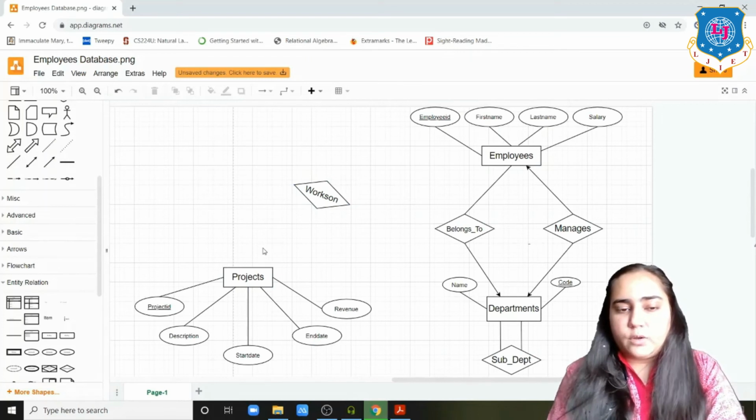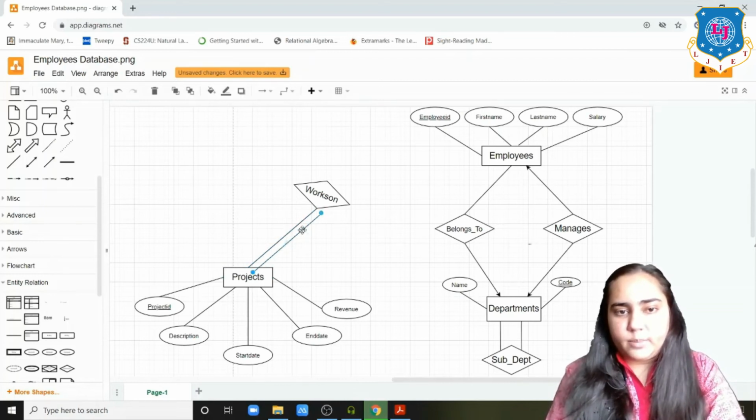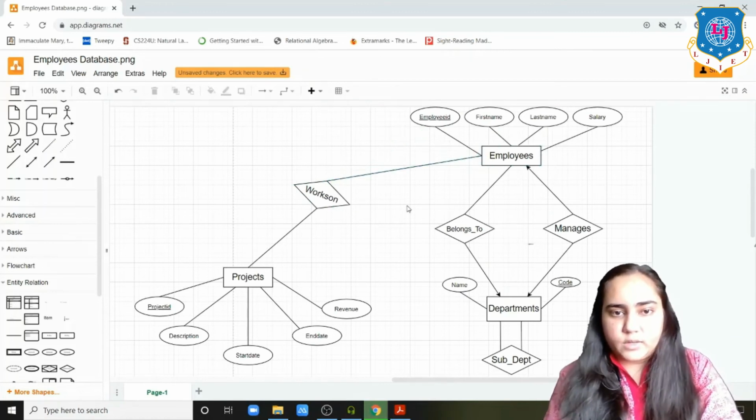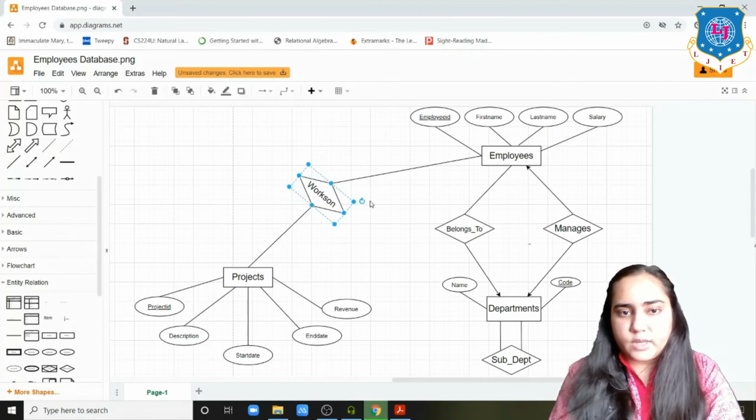Now, one employee can work on many projects, and one project can be worked on by many employees. So this is a many-to-many relationship, and so I don't have to do an arrow while joining that. So this is one line, and I'll be creating another line here. Connect WorksOn with employees. Now there is an attribute called assigned time, which shows how much time is assigned to each of these projects.